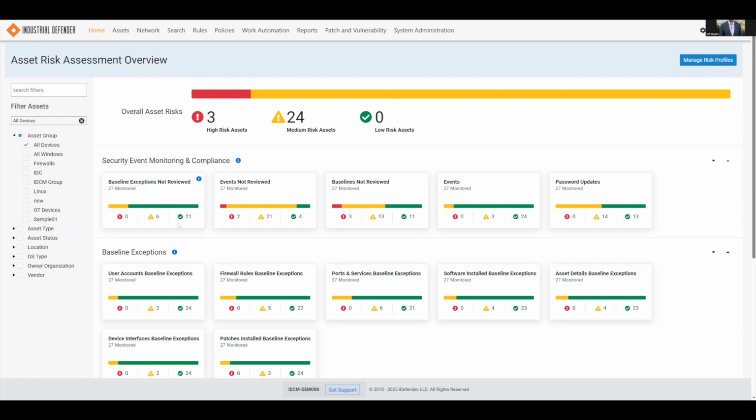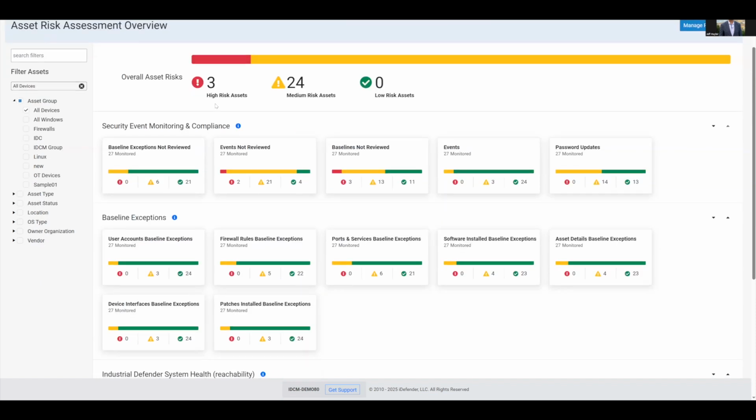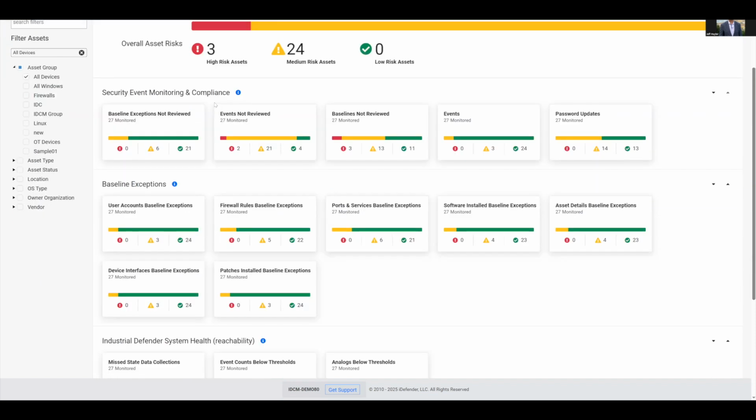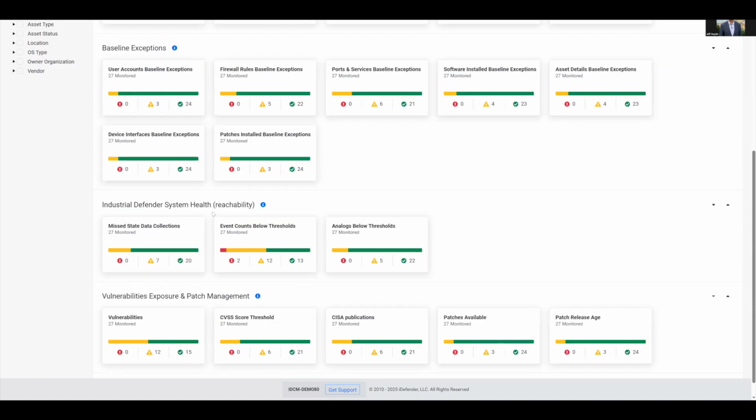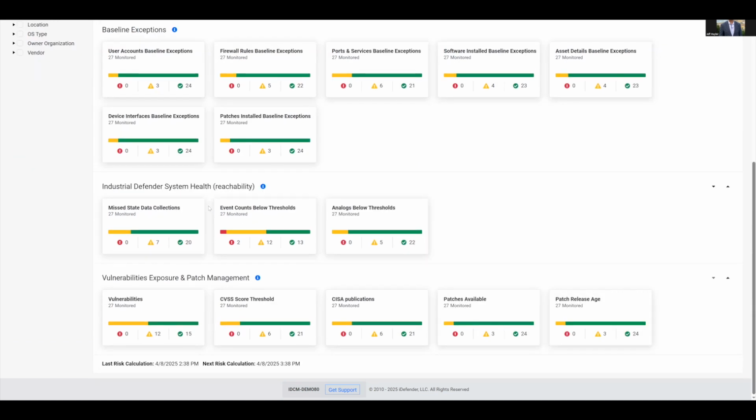So what I have on screen today is our overview dashboard for risk. And we've got a couple of KPI categories out of the box, right? So you'll see here we have security, event monitoring, and compliance. And some compliance things related to baseline exceptions. There's some dashboards here which relate to health and reachability. And then, of course, vulnerabilities and patch management, right?